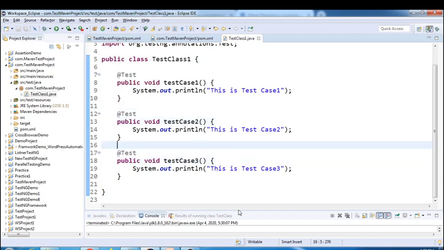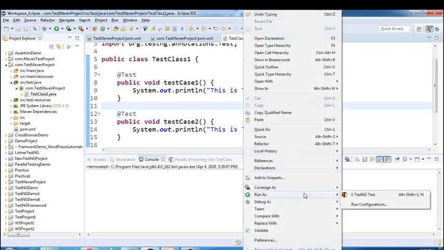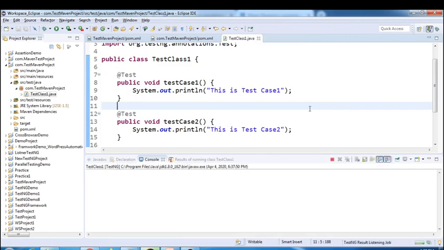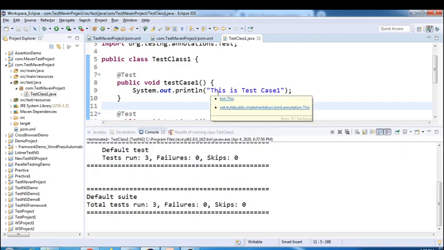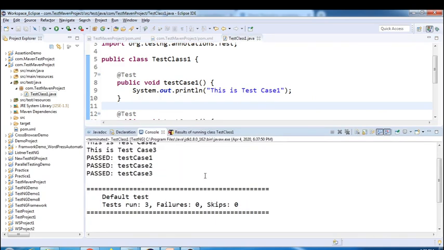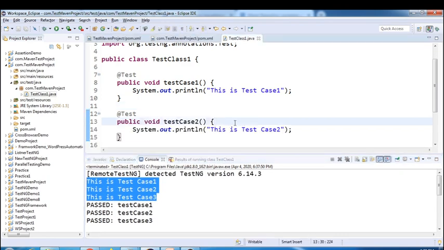Now what you can do, how we did earlier, you can simply run as TestNG tests like this, and your test cases will be executed through TestNG. But generally in a real-time project we are not going to do like that. We are not going to execute our test cases from TestNG. So how do you do it through Maven?